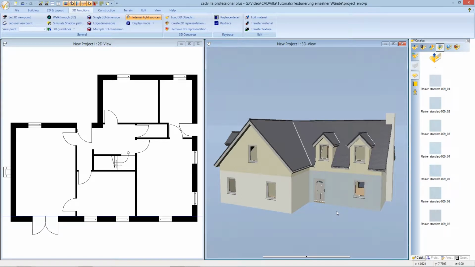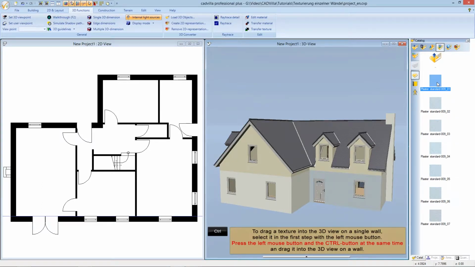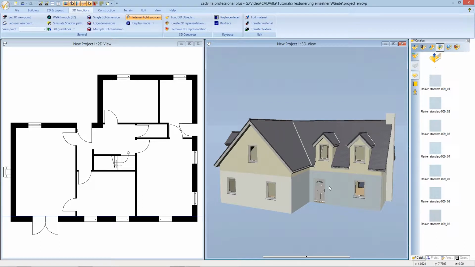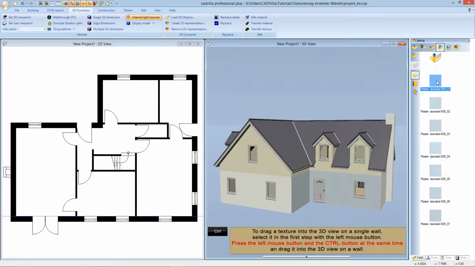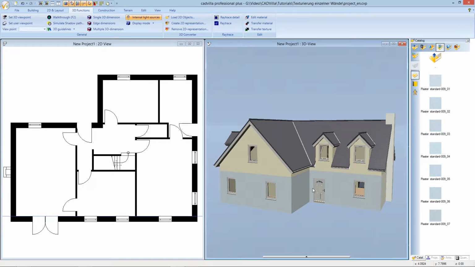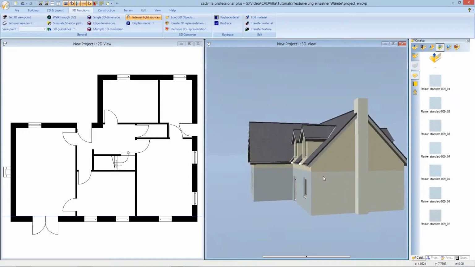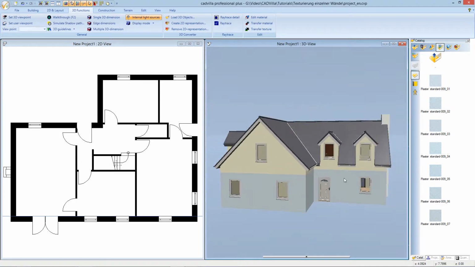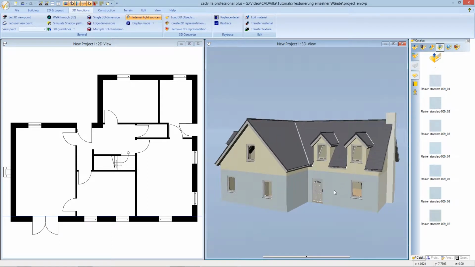Now we texturize the next wall. Therefore we select the texture, we press CTRL and the left mouse button at the same time and we drag the texture to one of the walls. After it we select again our texture, we press CTRL and the left mouse button and we texturize also this wall. Finally, you can see that only these three walls got texturized. This was the first method how we can texturize single walls.